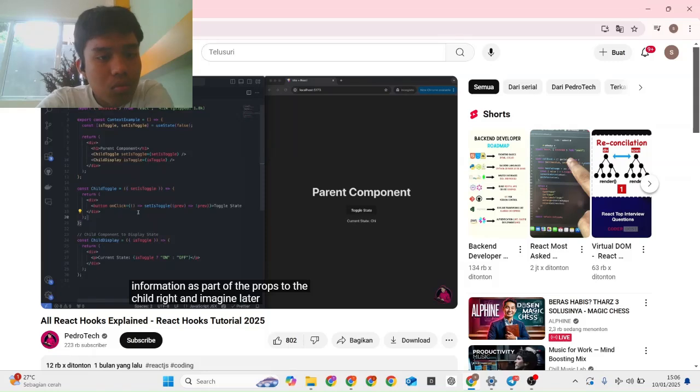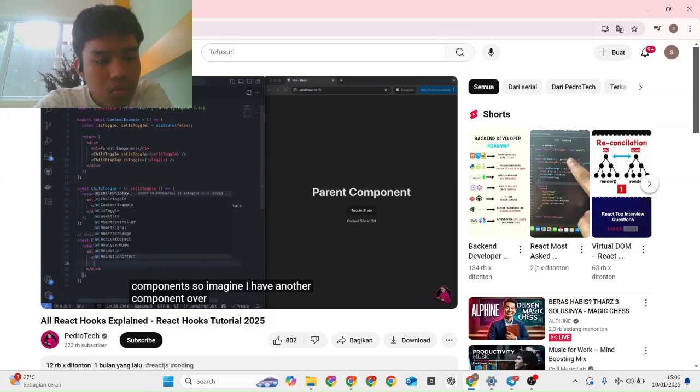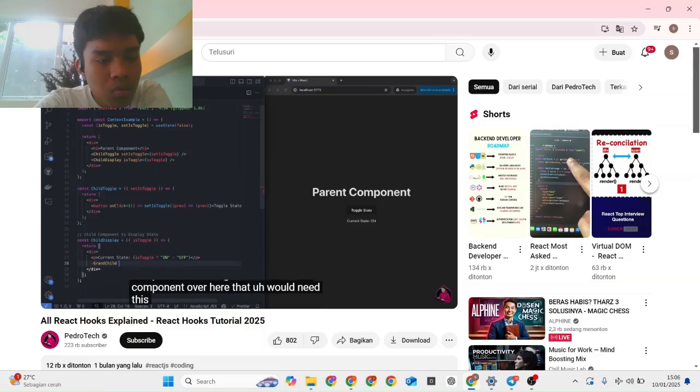And imagine later on, you might need this state that exists on this parent on child components inside of these two child components. So imagine I have another component over here that would need this isToggle state. So I would have to pass it as a prop as well. Now, what this does is it opens your app up to some organization issues.